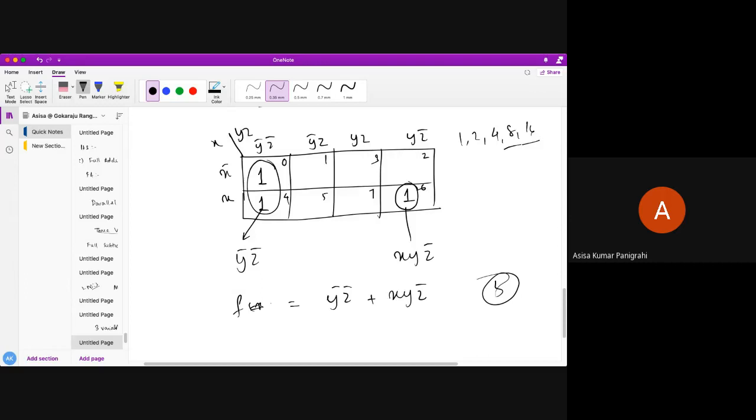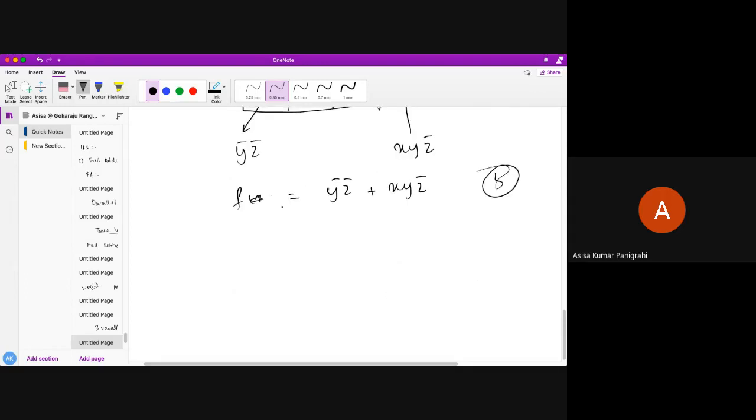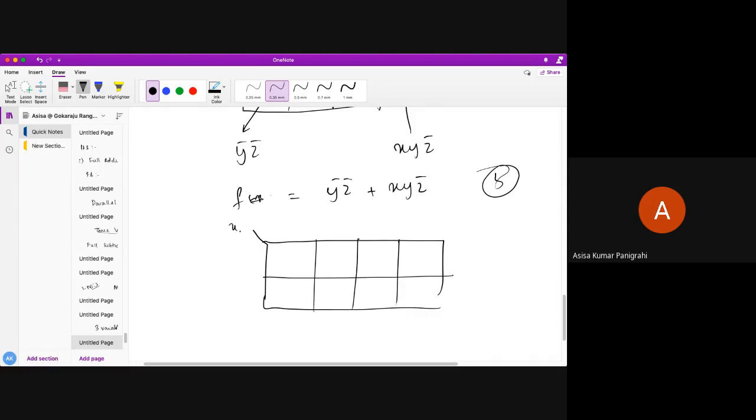Now see, instead of this, is there any different way to combine it? I'm just telling new rules. Students, please try to follow it so that it will be easy for you. y bar z, y z, y z bar. If you are not understanding, ask me. So this is given: 0, 4 and 6. I have combined these two already.